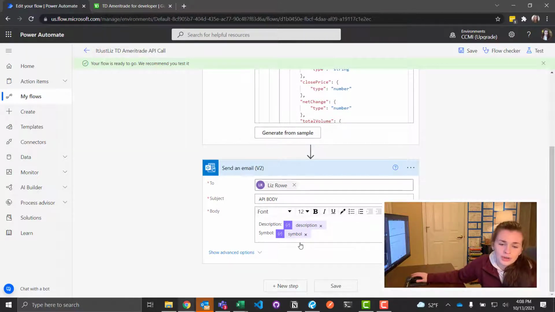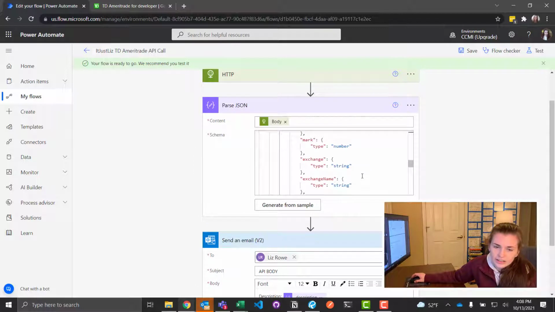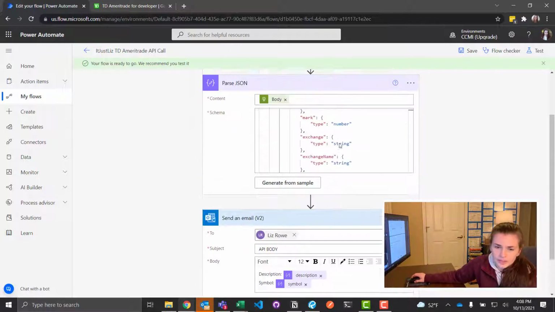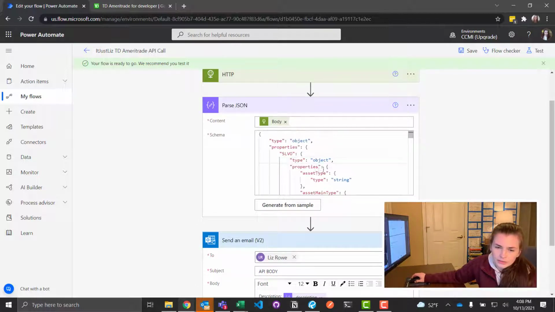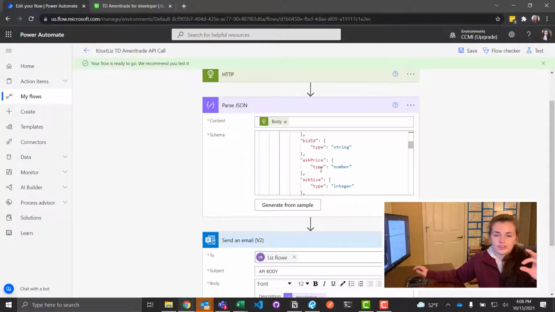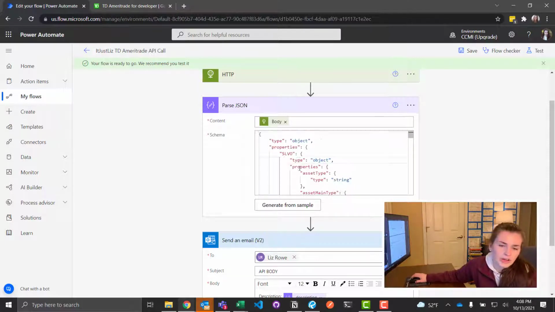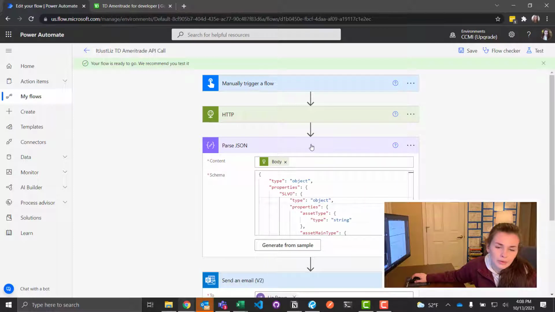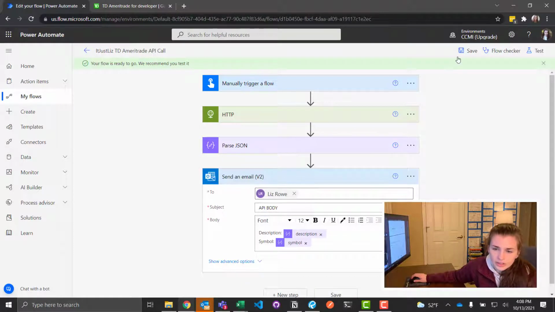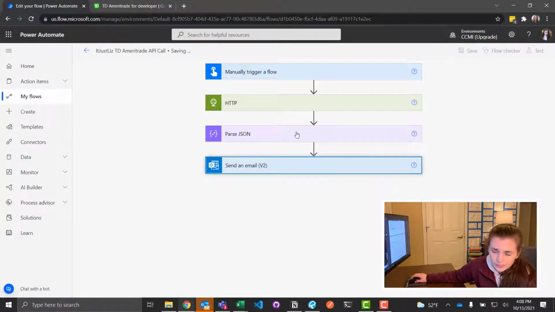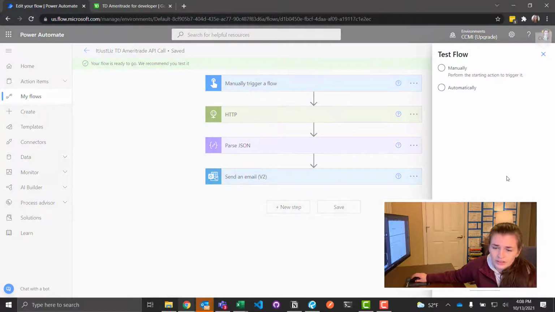You could do conditions based off of it. Like you can add a condition: if, whatever quote or the stock price is this price, do this. If it's greater than that, do this. And there's just endless possibilities of what you can do with Power Automate. So I'm just gonna go ahead and save this and then let's run it again and see if my email comes back with the description and then the type and then the symbol.